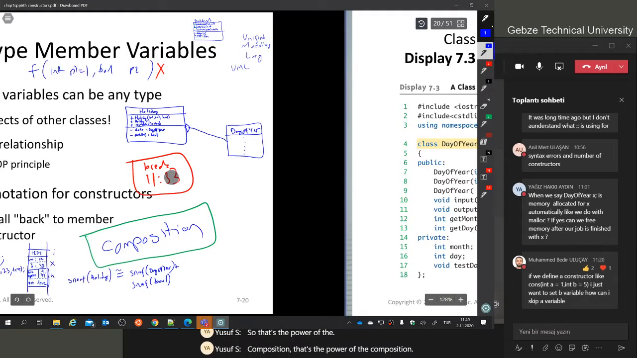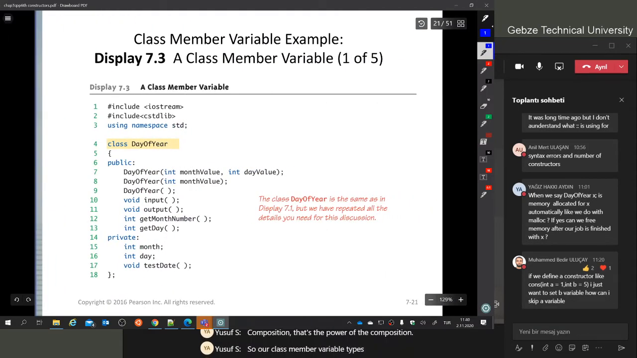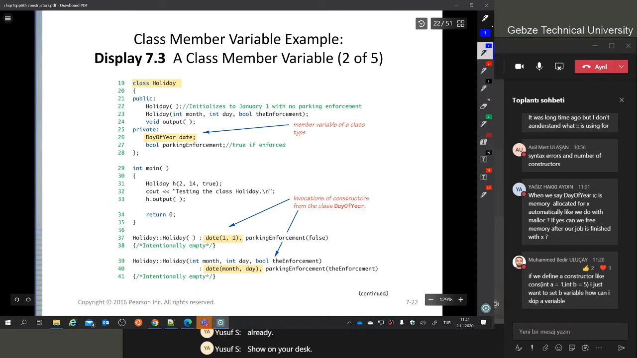So, class member variable types. And I think I have already shown you this with the holiday. We use this one.